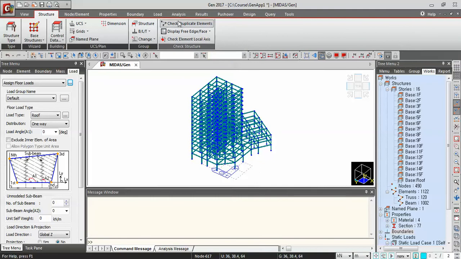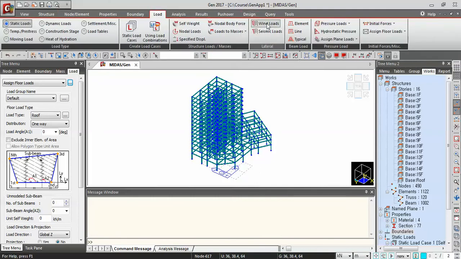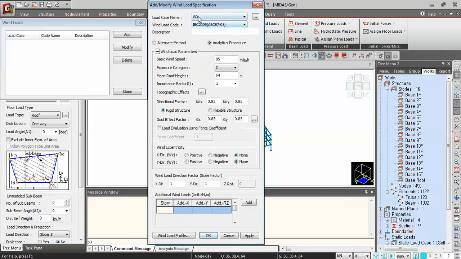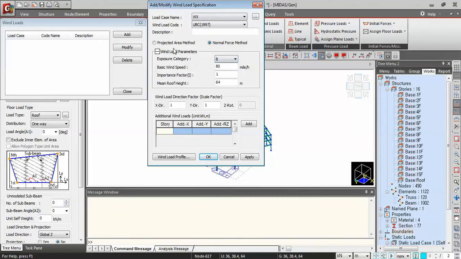So that's that. We will now go to loads. When loads, we click on add. WX, ang gagamitin po natin dito is UBC 1997. Huwag po tayo ma-confuse because this is as suggested dun sa ating tutorial for application 1. And we will be using a projected area method here with exposure category C, 80 miles per hour, importance factor 1, we'll change this to 1.3. Because this is only x direction, we will only consider a scale factor in the x direction, which is 1.